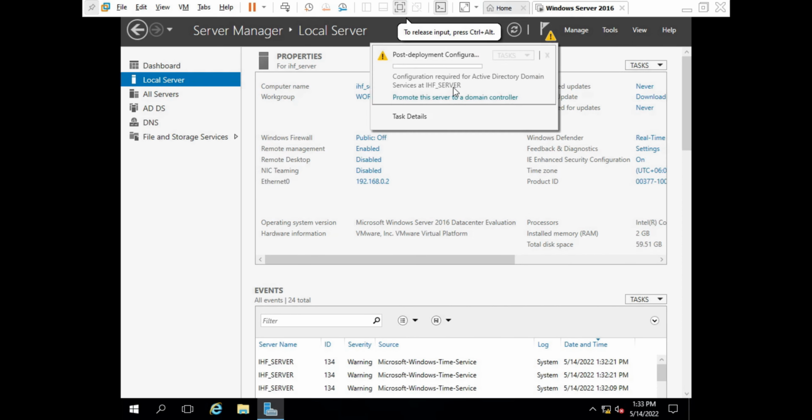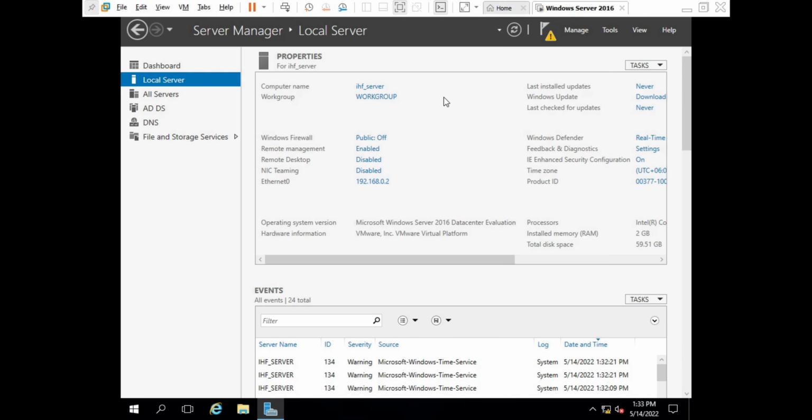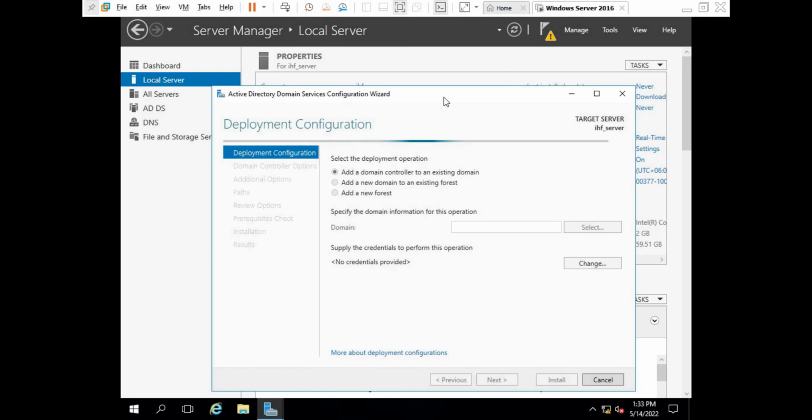Now I go to the local server and check the notification. The notification shows we need to configure our Active Directory Domain Service, so I go to post-deployment configuration. Here there are three types of configuration: add a domain controller to an existing domain, add a new domain to an existing forest, and add a new forest.